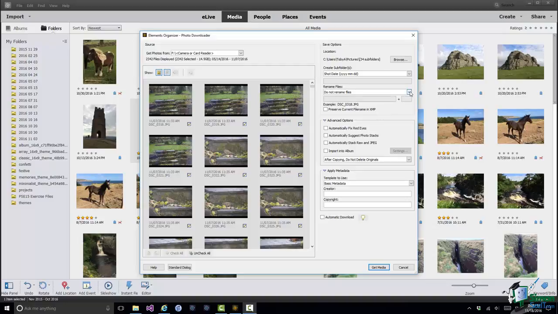But if instead you wanted to rename the files, let's suppose you wanted to rename them with the shot date plus a custom name. And let's suppose that I'm really looking to import some pictures of a particular type of rare bird that appeared in the garden a couple of weeks ago. I'm going to say redwing, that's the sort of bird. And then there'll be a number as well. Note I've checked the box there, preserve current file name in XMP.